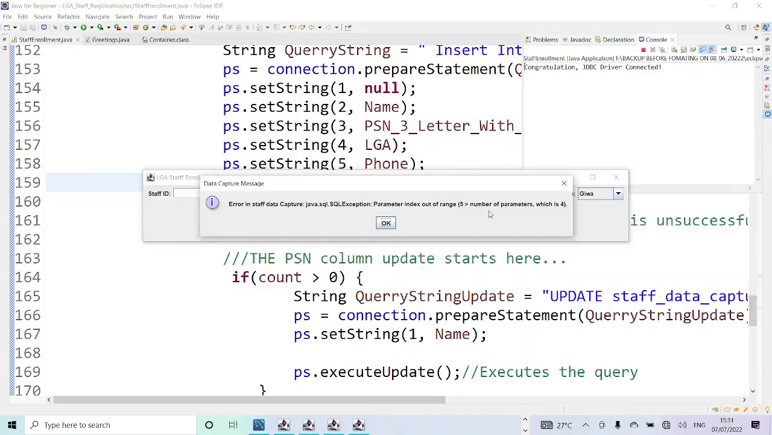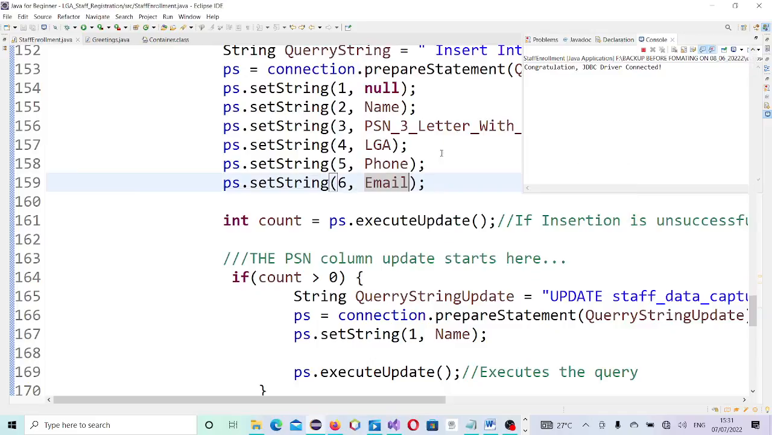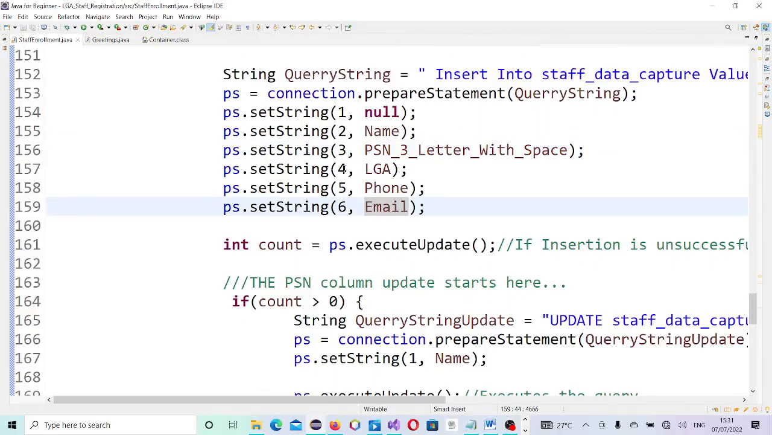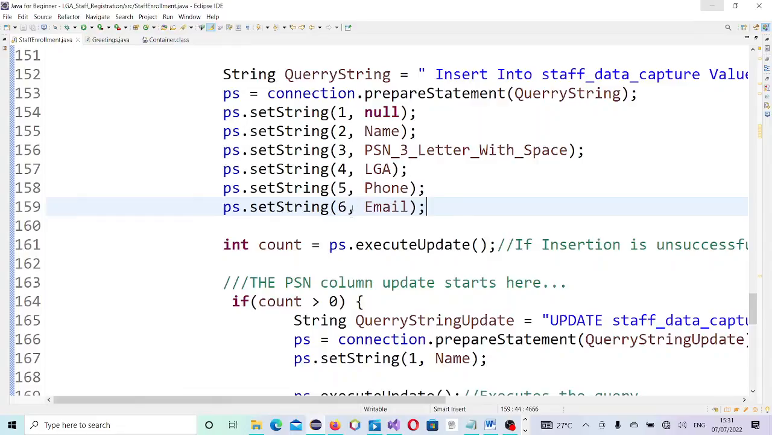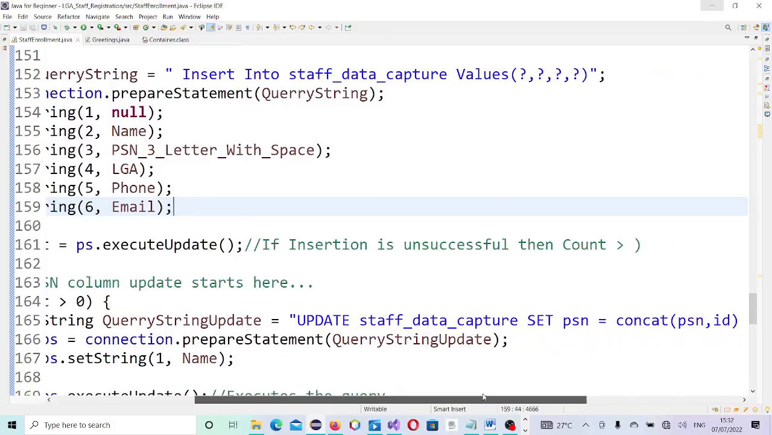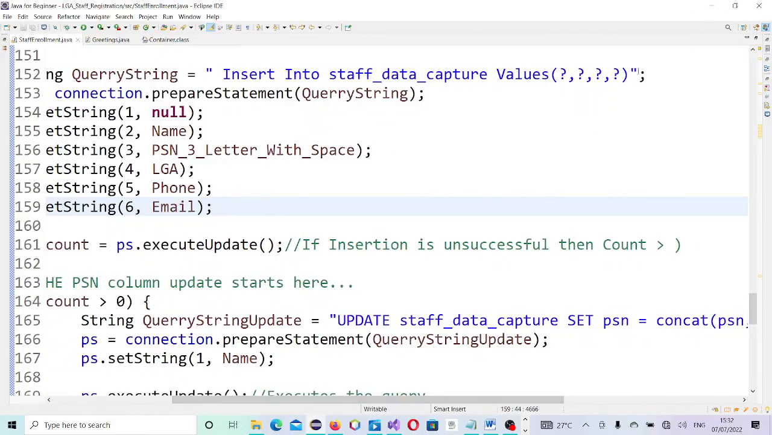Okay, it tells us that what? It's greater, right? Greater number than parameter, which is 4. So let me see, 1, 2, 3, 4, 5, 6. So see now, 1, 2, 3, 4, 5, 6. Okay, there's something I did wrong here. Set string 1. Okay, sorry, I don't know why I'm so eager to finish this. Now look at the language, please.